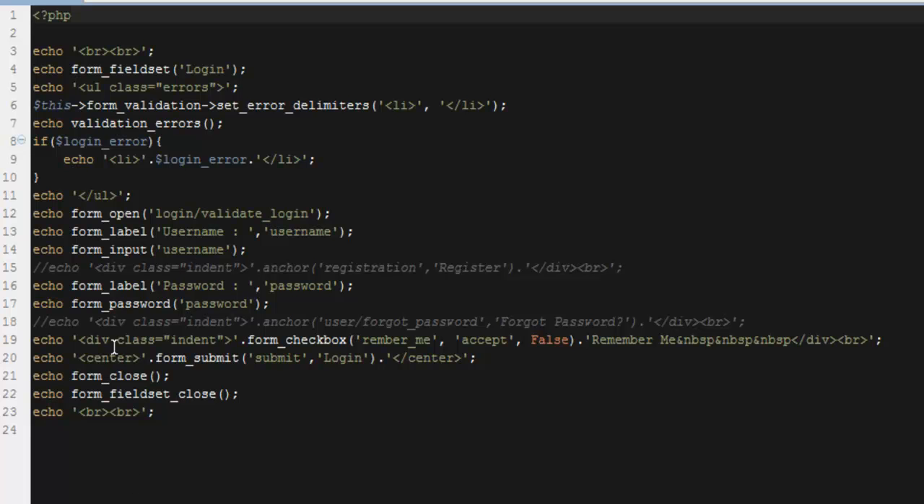Then we're just going to go div class indent. We're just using one of the classes in our CSS. Like I said, if you don't want to use the CSS, don't use it. I'm not going to twist anybody's arm to use it. We're going to set up the Forum Checkbox, which you remember me talking about before, and that's set to remember me. And the accept is set to false until you check it.